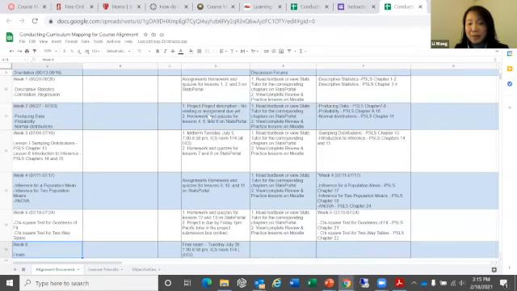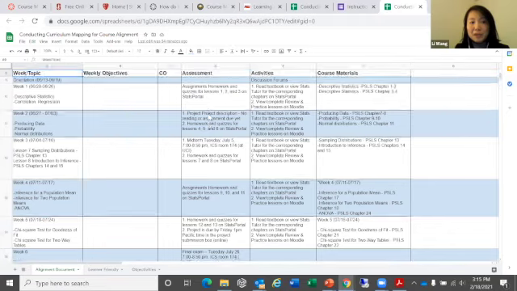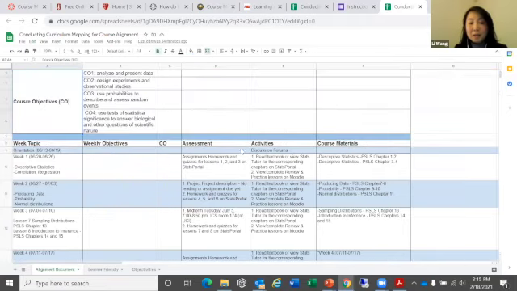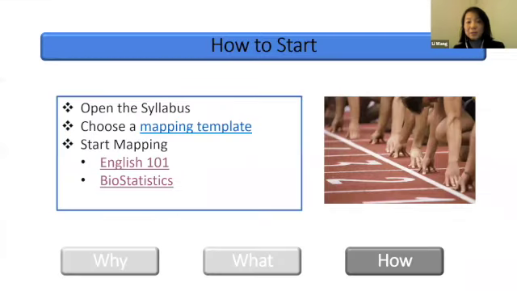What I noticed is missing from that initial mapping based on the syllabus is weekly objectives, and how those objectives support the course level objectives. They have other things in place as well. So if you are in that situation, I think the next thing for us to work on is the weekly objectives. So let me get back to the how to start.